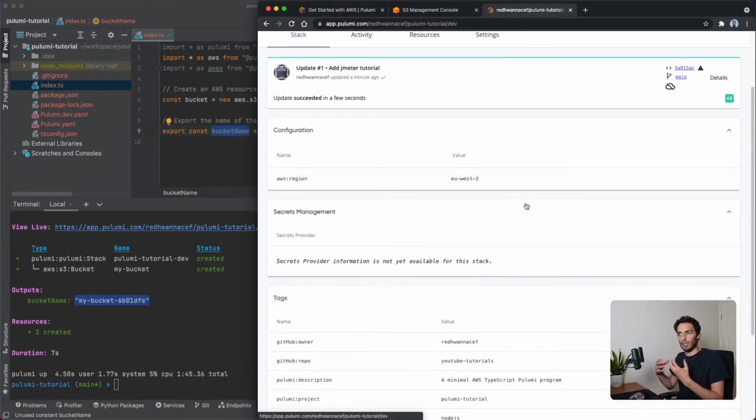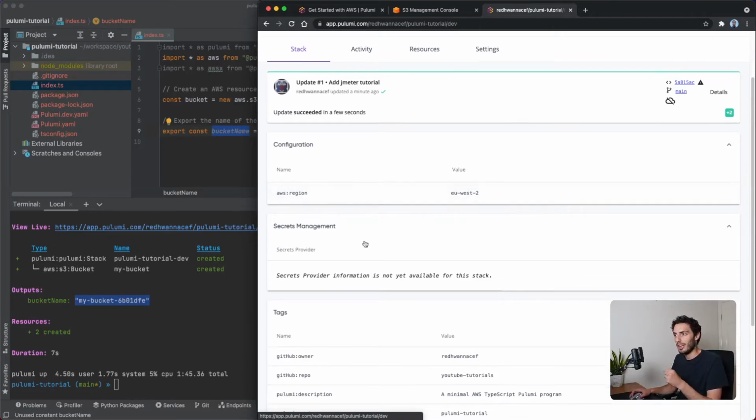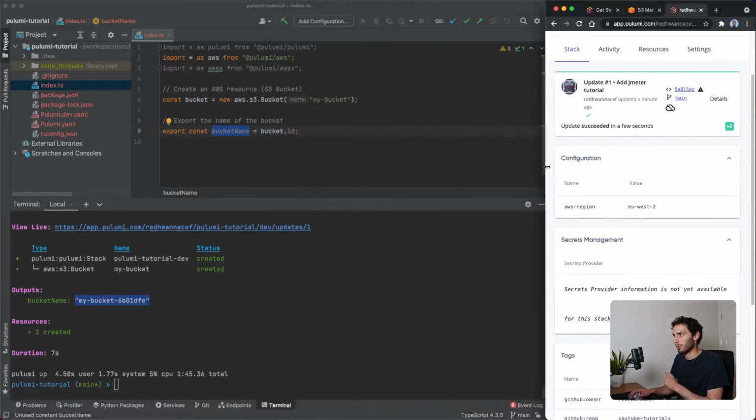If you ever deal with secrets, configuration, tags, etc., you can see it's all provided here. So you can see our configuration. But other than that, it's just a nice visualization for things there. So let's pop this back here and move on.